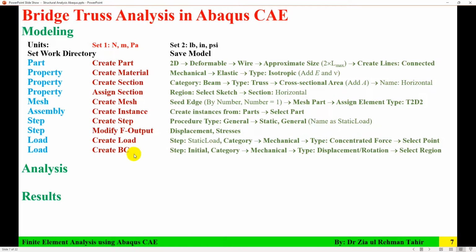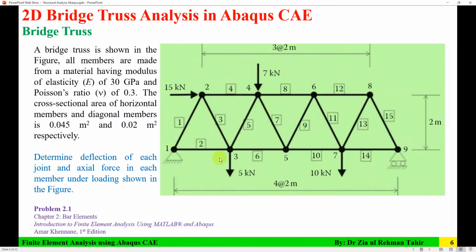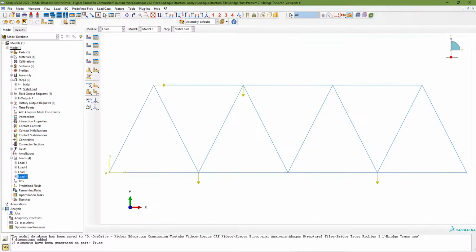Next step is to create boundary condition, and first step is initial, category mechanical, type displacement/rotation, and you need to select region. There are 2 supports. Here is a pin support, the other one is roller support. So I am going to add both of these supports.